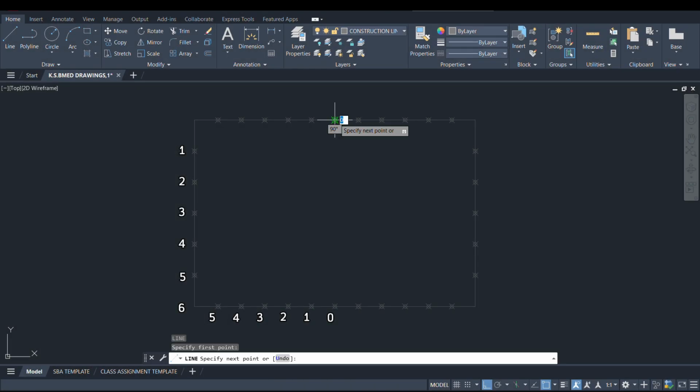Next, draw a line dividing the rectangle in half horizontally. Now, draw lines from the center to each point on the right-hand side. Using the line command, start from the center and extend it to each point on the right.